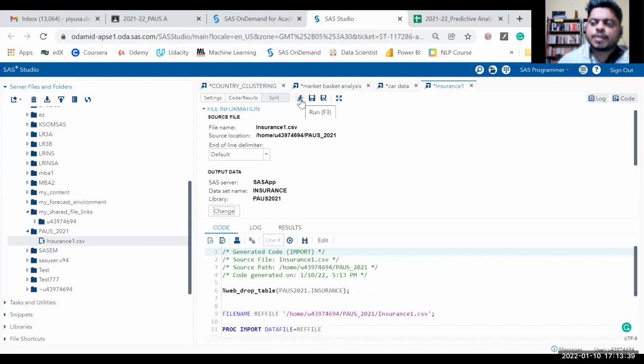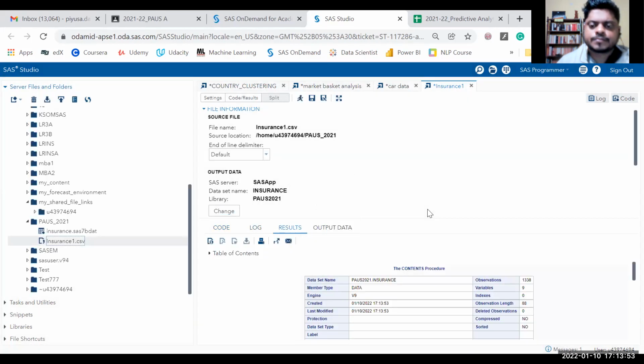Then I'll run it. So this run function, whatever files you input, whether SPSS, JMP or CSV or XLS, it will convert that into a SAS file. So I'll put run. Once my run is complete without any error, you see there is a SAS file which has been created. The name is insurance.sas7bdat. So this is the SAS file which has been created from my CSV file in that folder, PAUS 2021.